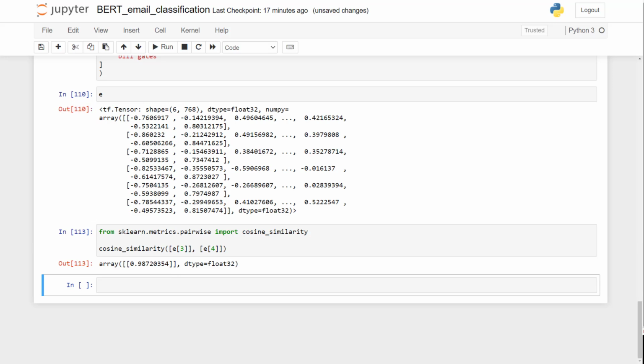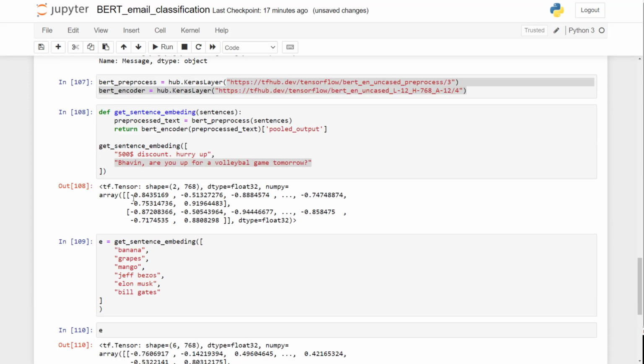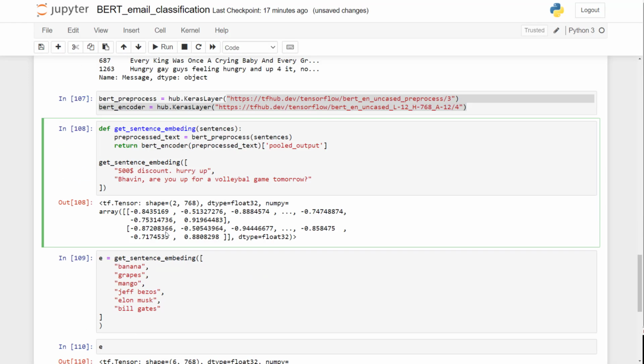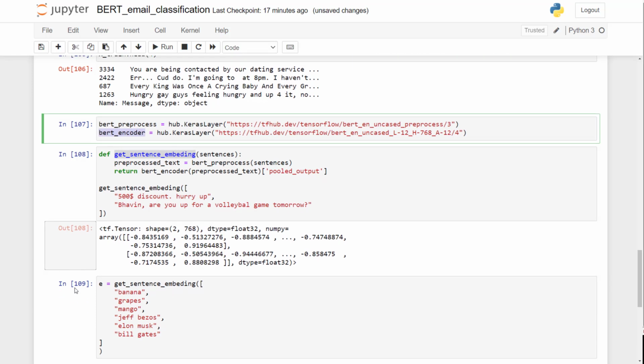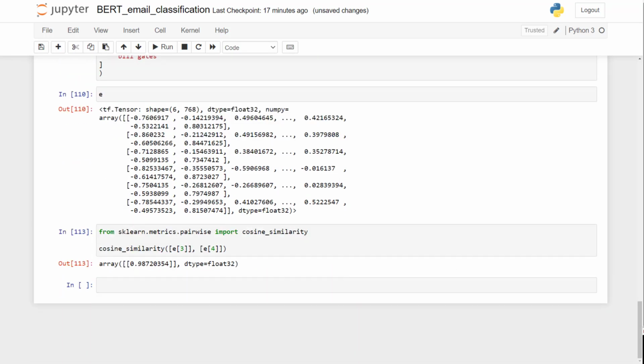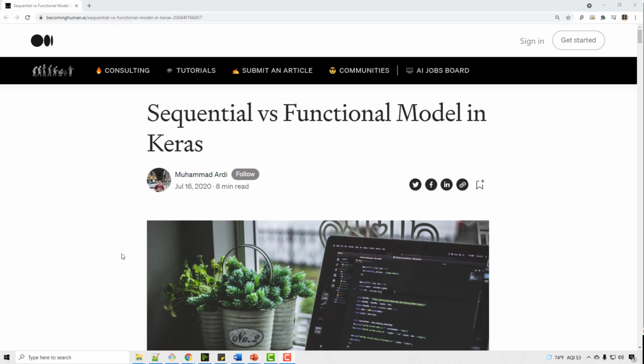Anyway, you can play with it, but let's get back to our main objective, which is to build the classification model. So now we have this function which is returning the sentence vector, but we are not going to use this function. We will be using these two preprocessing and encoding functions in our BERT layer. Now I'm going to create a model. There are 2 ways of creating the TensorFlow model: one is sequential and one is functional. I would suggest you read this article regarding sequential and functional models.